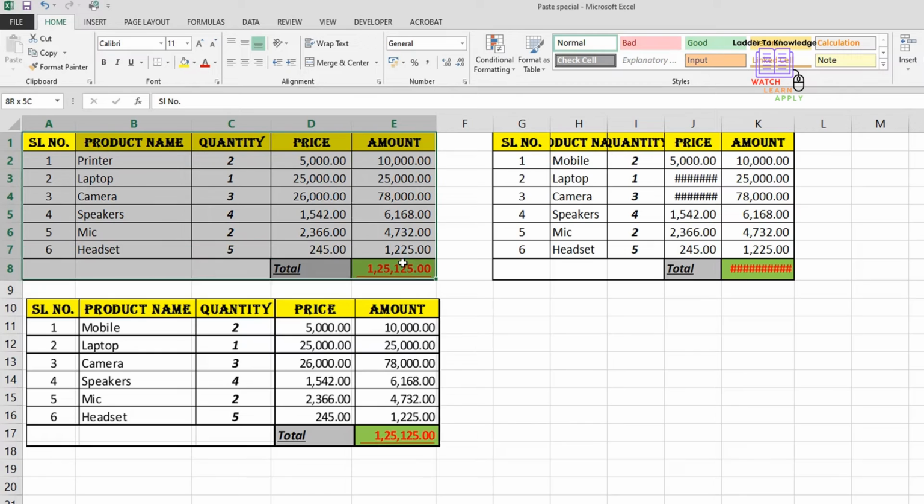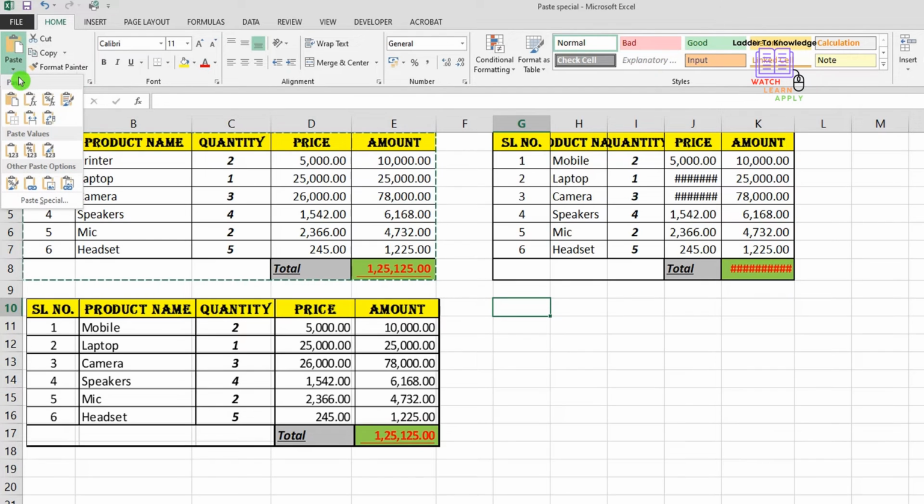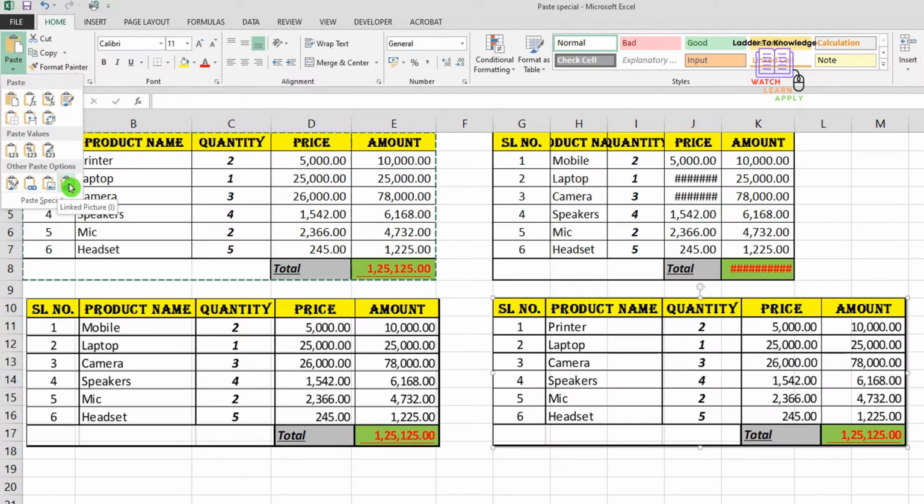But what will happen if we use the next one? Let's copy it. Select a cell where we want to paste and use the next option, which is linked picture.